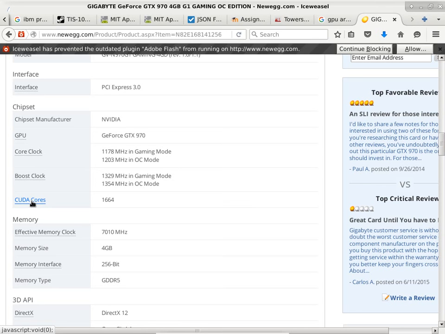Sorry? I've got 2 of those cards in my box. You get 2 of those cards in your computer. So you have 3,300 something CUDA cores, all operating at 1.something gigahertz at the same time.